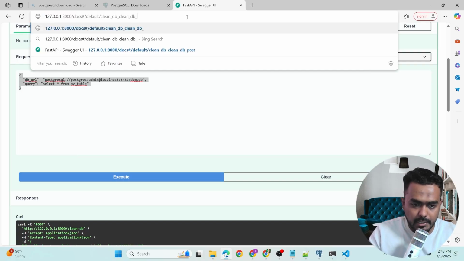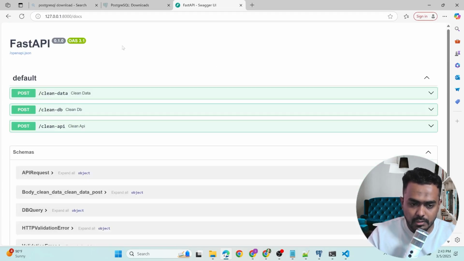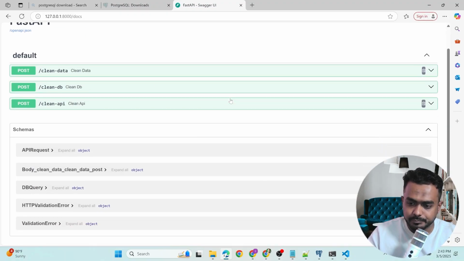If you just go with 8000, you'll not get it. You need to type slash docs. Once you do slash docs, this is what you'll get. Here we have three URLs to test it: one is slash clean data, then clean db, and clean API.